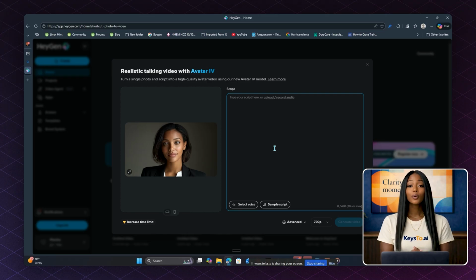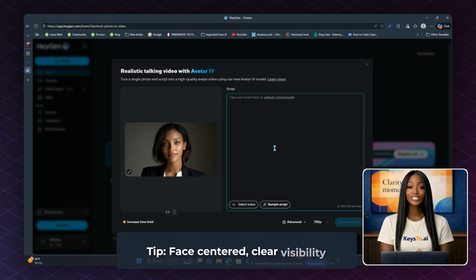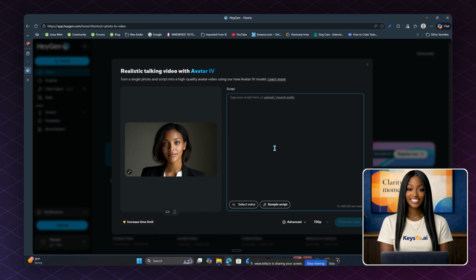Now here's something important. HeyGen works best with clear headshots where the face is visible and centered. That's exactly what you created in Midjourney, so you're good. If your image has any issues, like the face is cropped awkwardly or too much background, HeyGen will flag it. But with a proper Midjourney headshot using the settings from Video 1, you won't hit that problem.